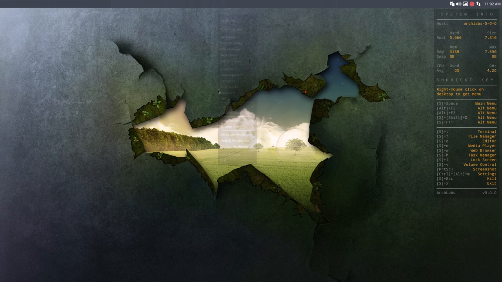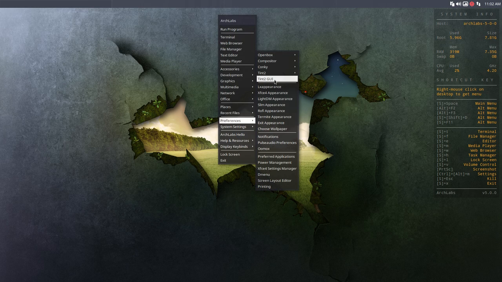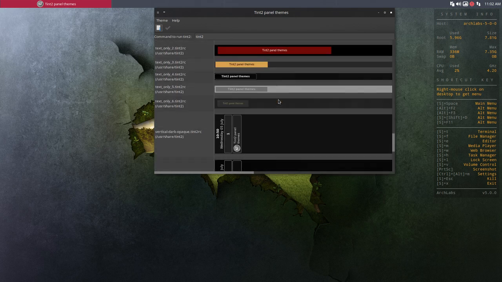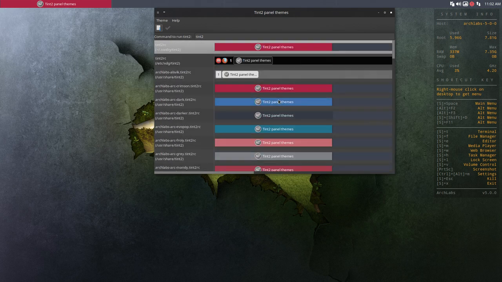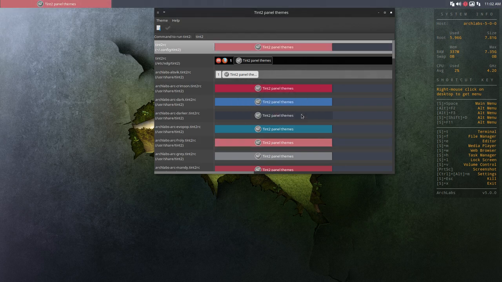There are a lot of Tint2 themes. They have been added, so it's really a theming kind of distribution. And you just click and select. If you want to go for this one, just click yes, and there it is. Everything will look awesome.